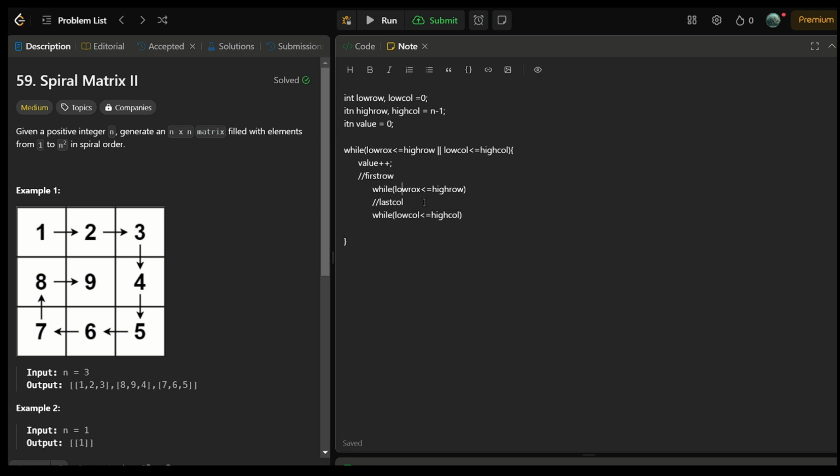Okay, and we would do the same for the last row. For the last row, the condition would be the same as this one, and we would fill the elements in the reverse order. And how to fill the elements, suppose in the first row? We check this condition for the first row. If this condition is true, that means the first row can be filled. So how to fill? Simply start a loop from low column to high column.